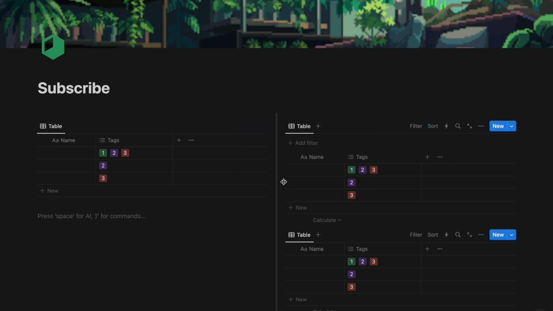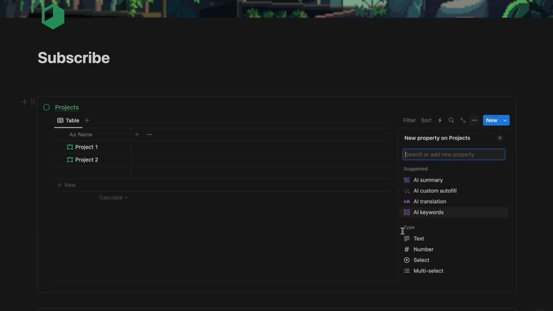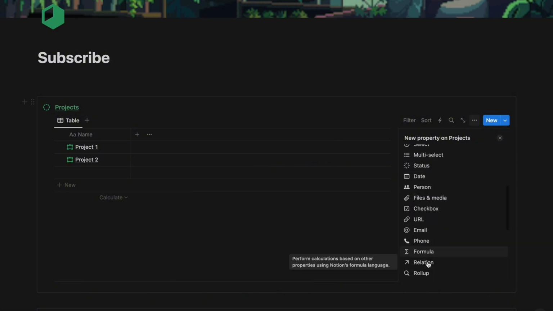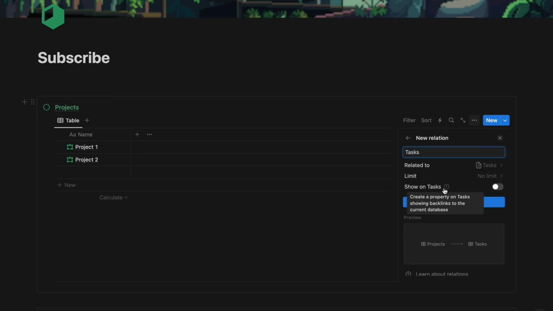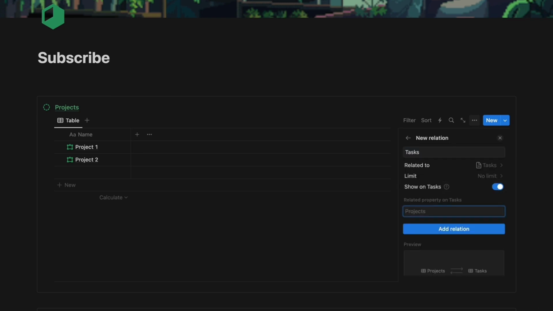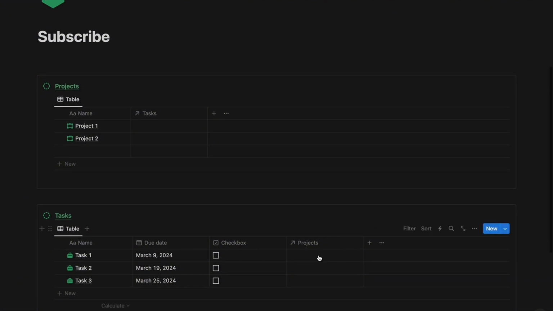Next, we'll see the relation property for 2 different databases. To create a relation property, you need 2 databases that you want to link, then click on plus and select the relation property. Then we have to select task, because it's the task page that we want to sync. We can enable show on task and write project in the related property. Then we add the relation and we are going now to test it to see if it's working.